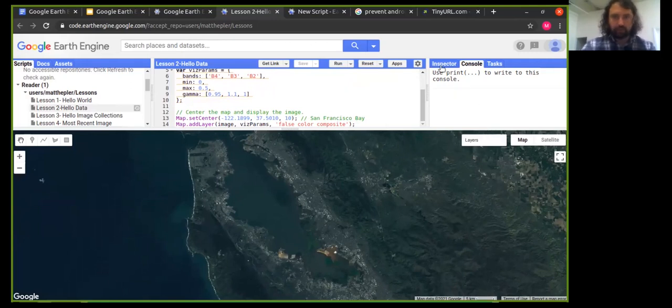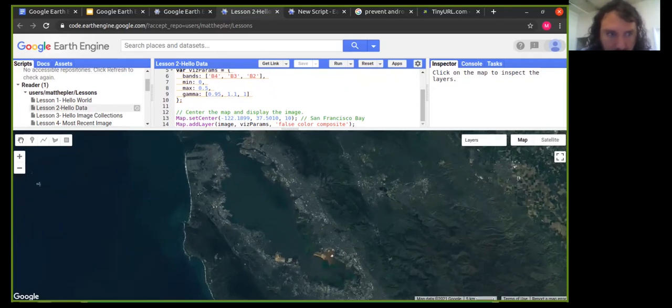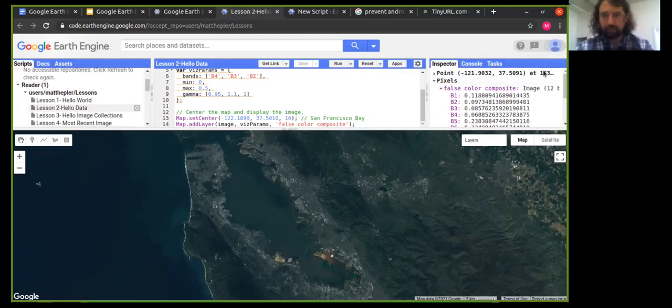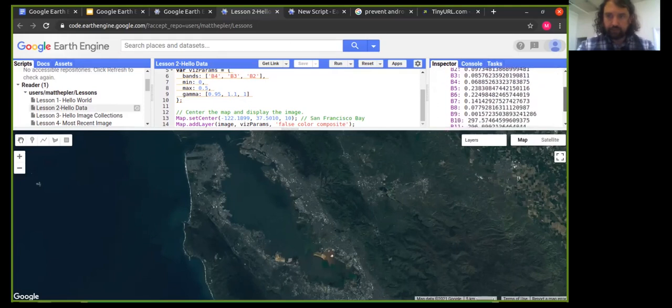And what else can I show you? Yeah, so we have the console and we have the inspector tool here. If I go to click on the inspector tab and click on a point, I can get information about it. So what are all of these things? These are all different bands that are associated with the Landsat image.